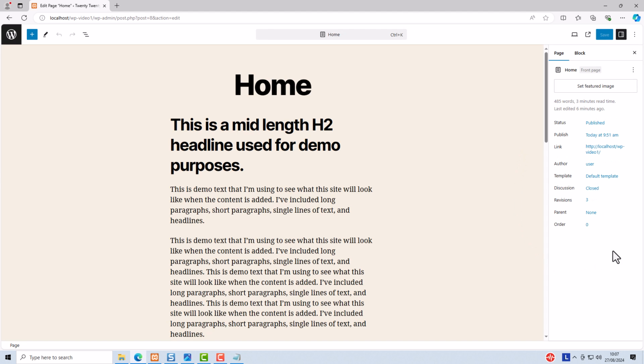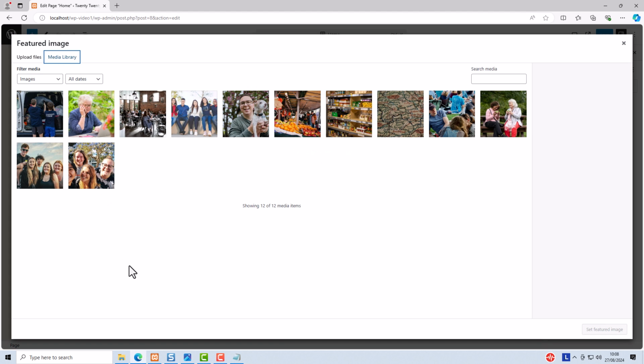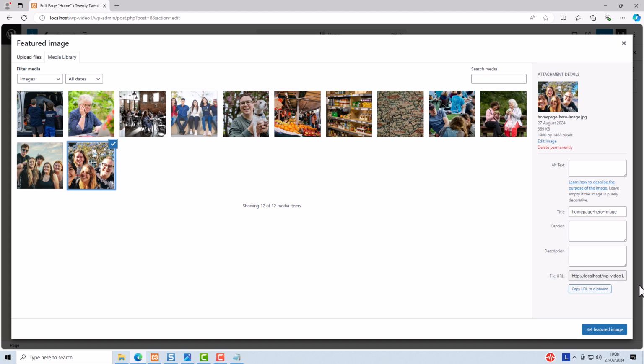And now I want to set the featured image. So it says set featured image here. Make sure you're not in the block tab, you're in the page tab. And click set featured image. I want to go to the media library. You can upload a new image if you want to, but I want to go to the media library. And my home page image is going to be this one. Set featured image.